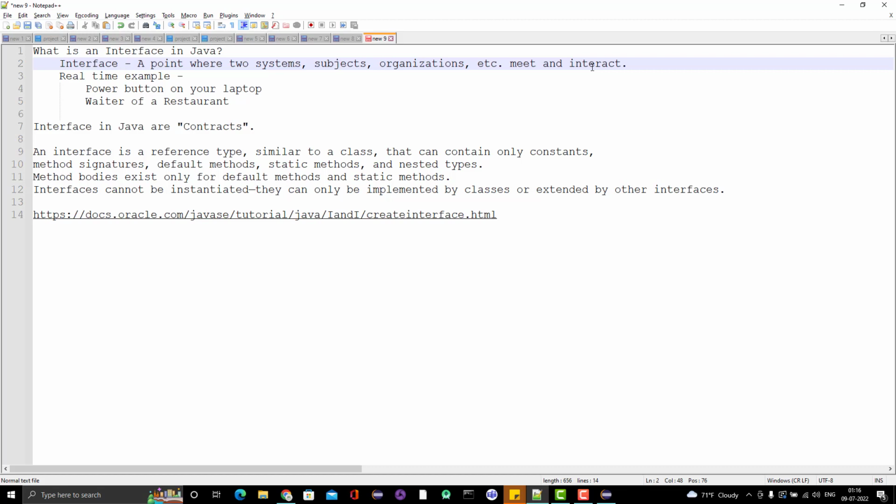Same thing goes for the keyboard. You have keypads, right? If you want to type something, if you want to pass any command, you need to use keypads. Using keypads, you are giving instructions to your laptop. If you are typing any document, you need to press the keys and it will be typed. So those keypads or the power button are interfaces. Let me give you one more real-time example.